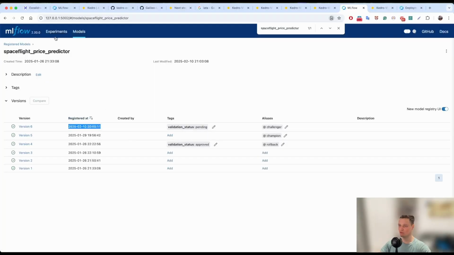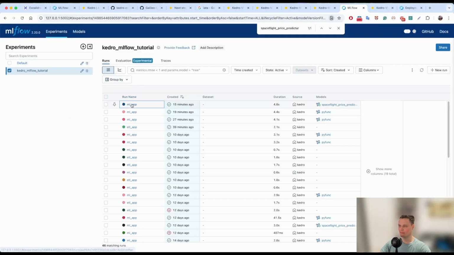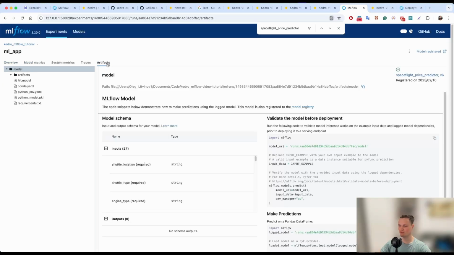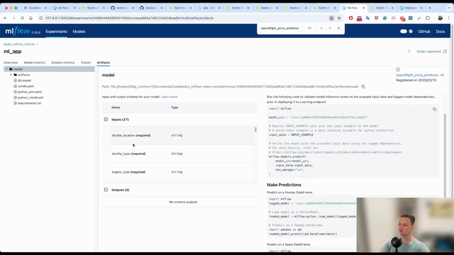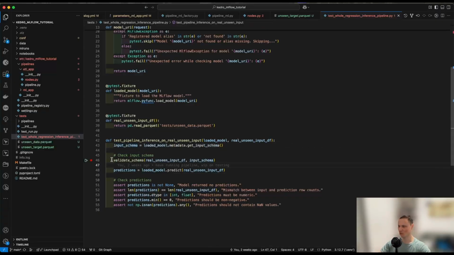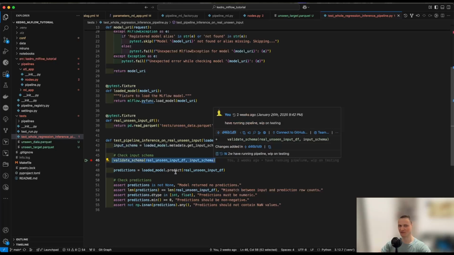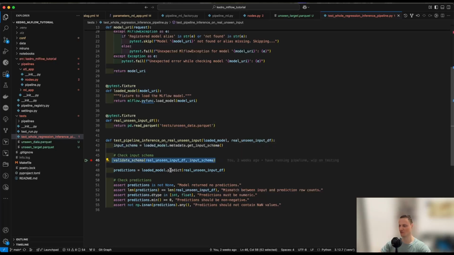Input schema is captured automatically by the Kedro-MLflow plugin, so it states all the features together with their types. And we expect that the unseen input will have exactly the same schema as we have seen during the training stage. So this is the first part of the testing, which is very important.